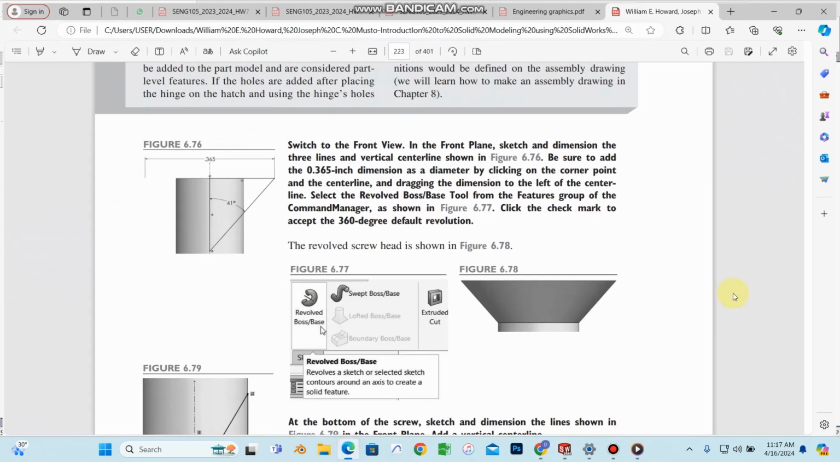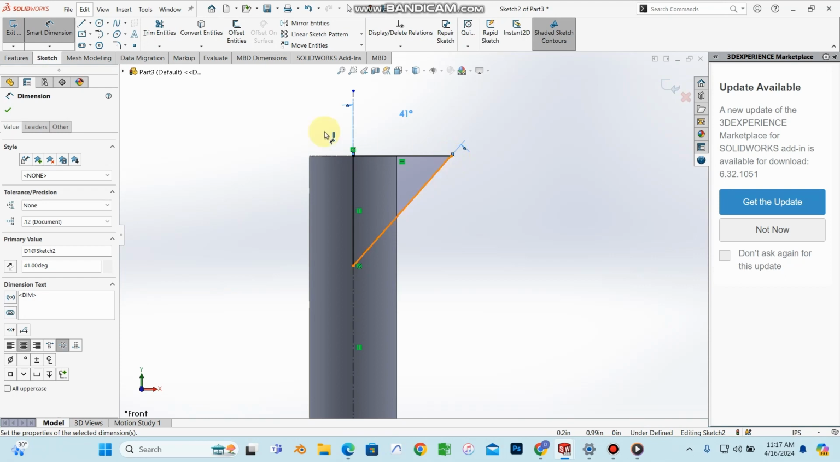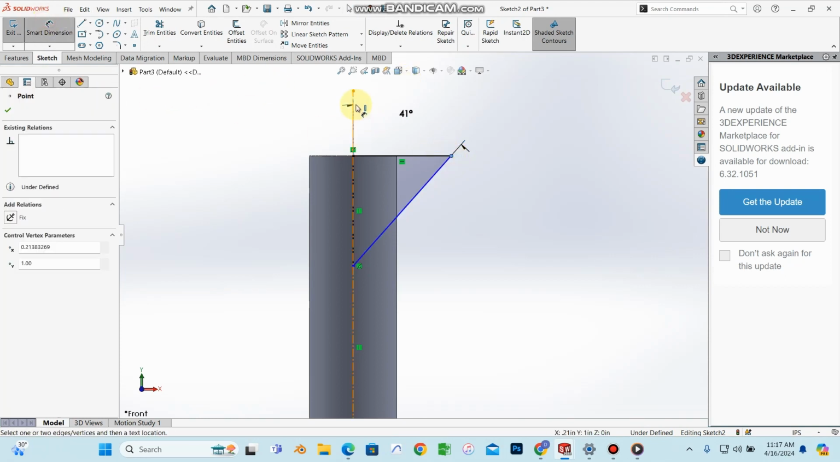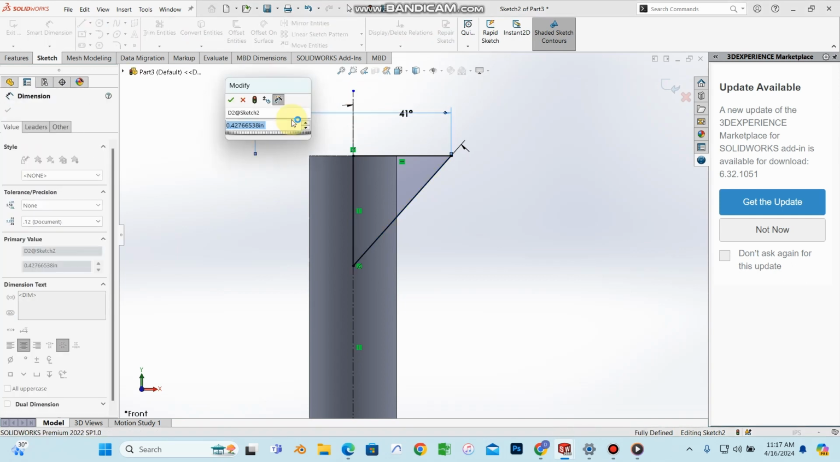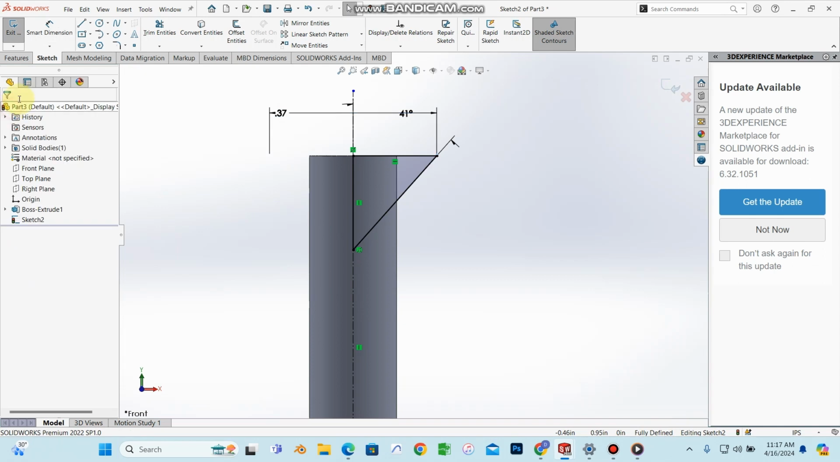Now we have another dimension, which is this. For this, you click on smart dimension, click on this point here, the end point, and then click on the center line. Make sure you are clicking on the center line, and then you type in 0.365. So you see that the sketch is fully defined, and then we can create the revolve boss.